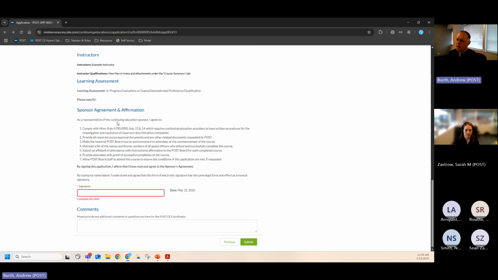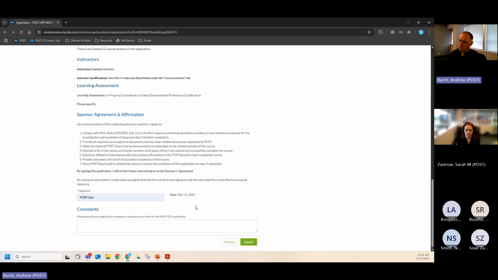And then I want to make sure I review the sponsor agreement and affirmation. This hasn't changed from how it was listed on the paper application. But if you haven't reviewed it, it might be good to know what it is that you're signing and affirming. And then you'll just go ahead and type your name. It already has the date for you on here. And then you could provide any comments or questions.